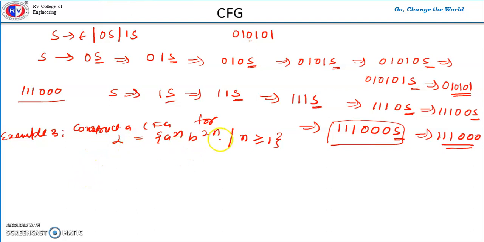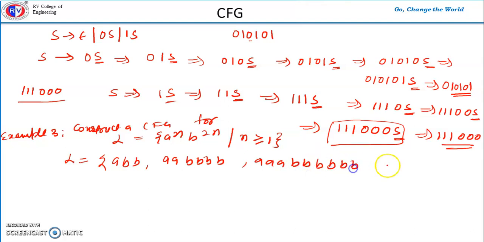So what do we mean by a power n b power 2n? Whenever we want to write the grammar, I will first write all the valid strings of the language. Since n is greater than or equal to 1, at least one n value will be 1. So if n is 1, a is 1, I should have 2 b's, so a b b. If a is 2, I should have 4 b's. When a is 3, there will be 6 b's, and so on.